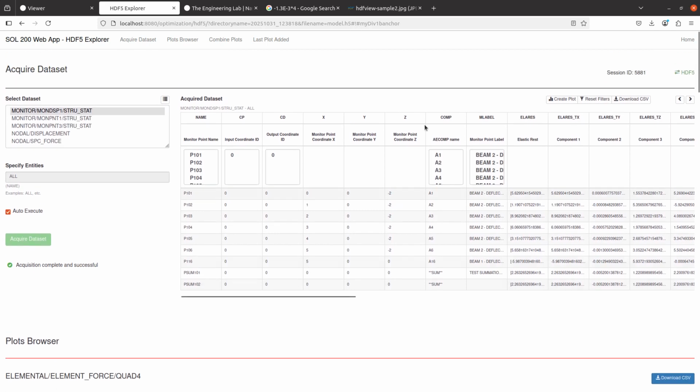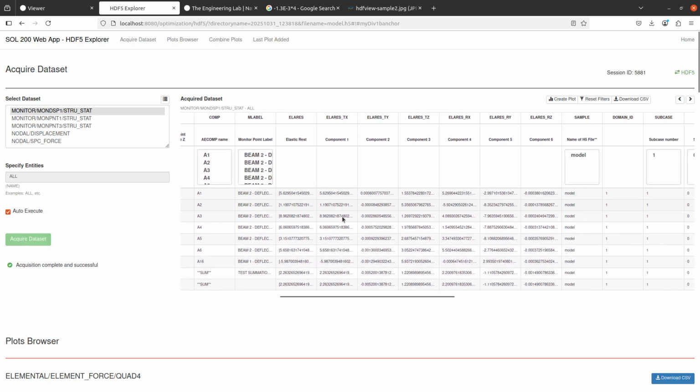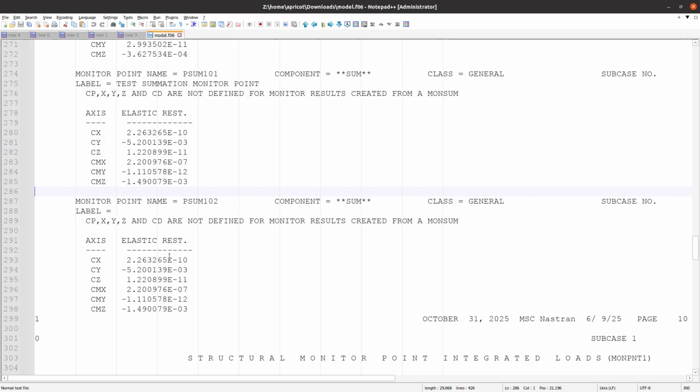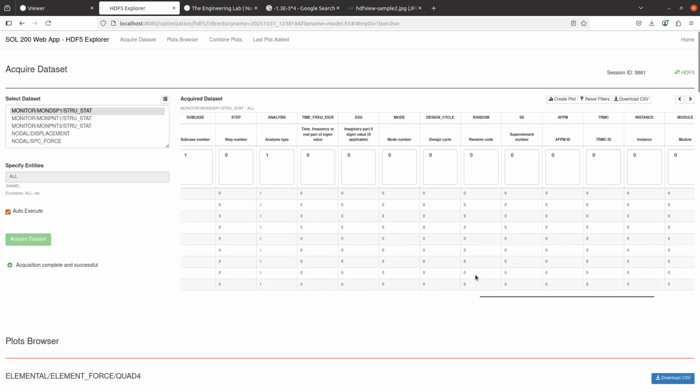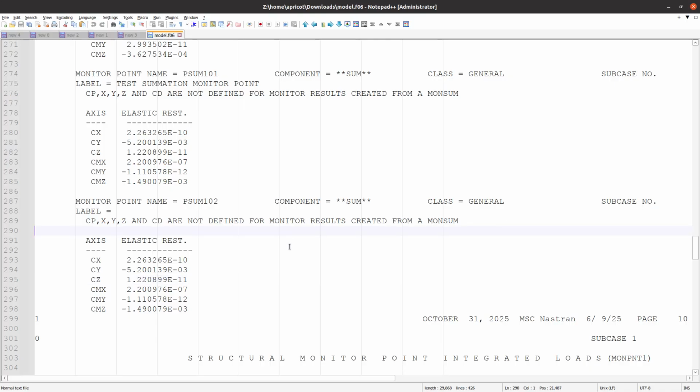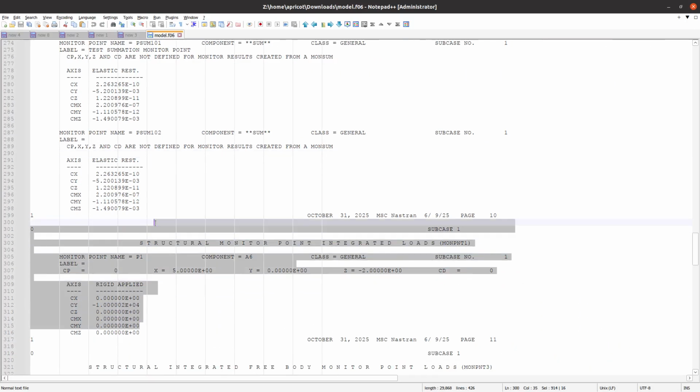But if you prefer this table, this has all the monitor points, including the ones for the MONSUM entry, the values for the CX, CY, CZ, and so on. Those values are now in these columns. What's really nice about this approach is if you had 100 subcases, you have one row for each subcase. You can imagine that if you had to read the F06 file with 1,000 subcases, that's going to be very difficult. But here, no problem.